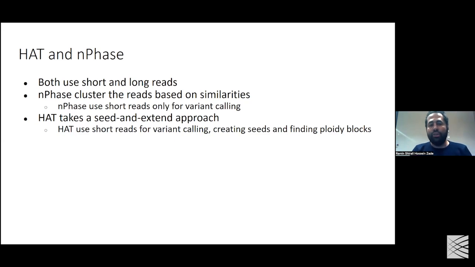They are taking different approaches. nPhase is trying to cluster the reads based on the similarities that they have. So it's an iterative algorithm. It starts with reads and tries to merge the reads, so at every step, they merge the two sequences that are the most similar to each other. And they try to reconstruct the haplotypes based on that.